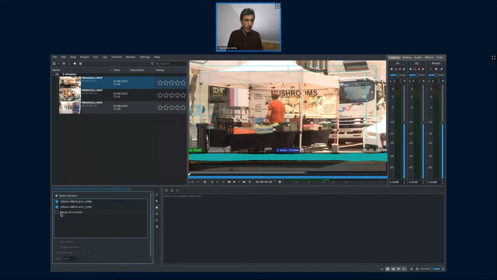If the clip has more audio, in the properties we can select which audio you want to use or merge the two together. We have the same option here, and I remind you that recently Kdenlive has the ability to drag just the audio or just the video onto the timeline. Well, I'll show you this later.